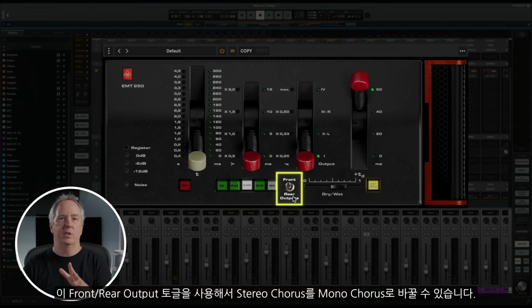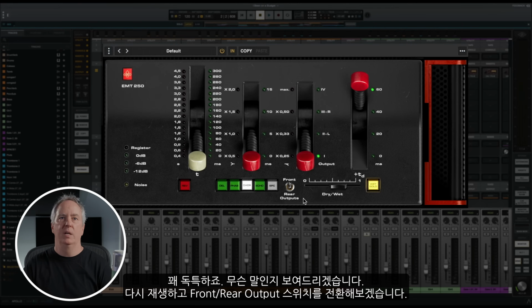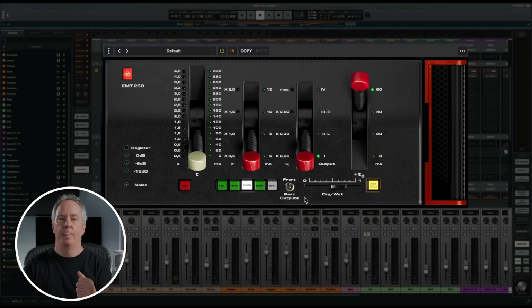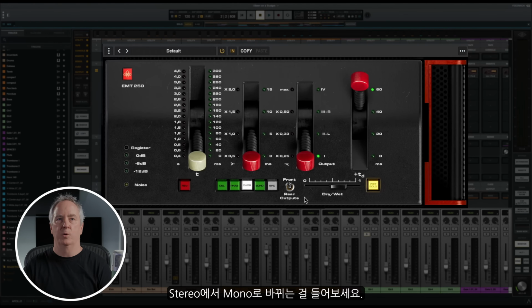And I got your first tip for you here, and it's kind of a cryptic one. We're going to use this front and rear output toggle to transform this stereo chorus into a mono chorus. Pretty wild. Let me show you what I'm talking about. I'm going to hit play again, and then I'm going to toggle the front rear output toggle switch, and we're going to transform that from stereo to mono. Check it out.